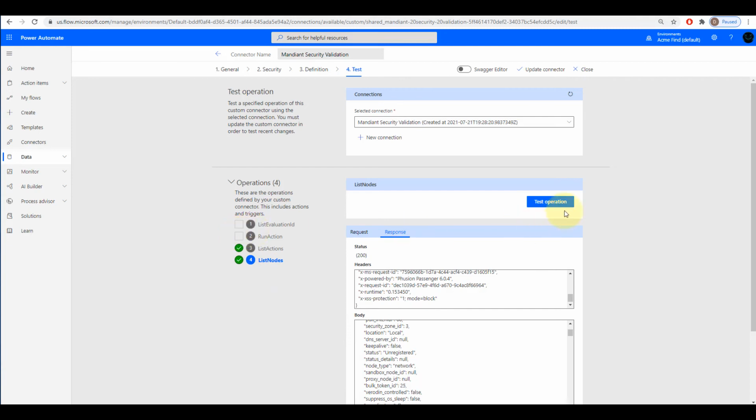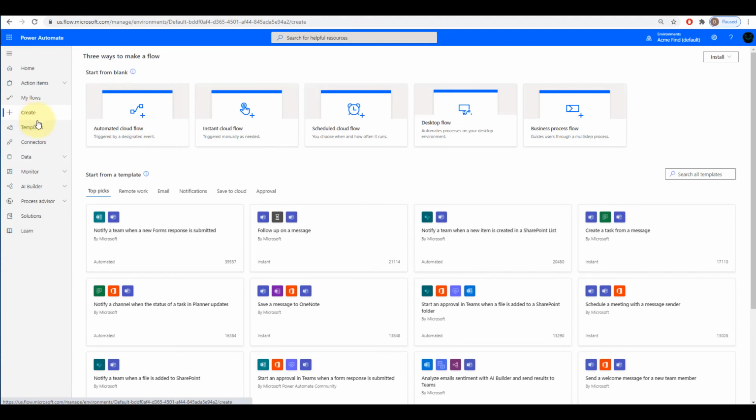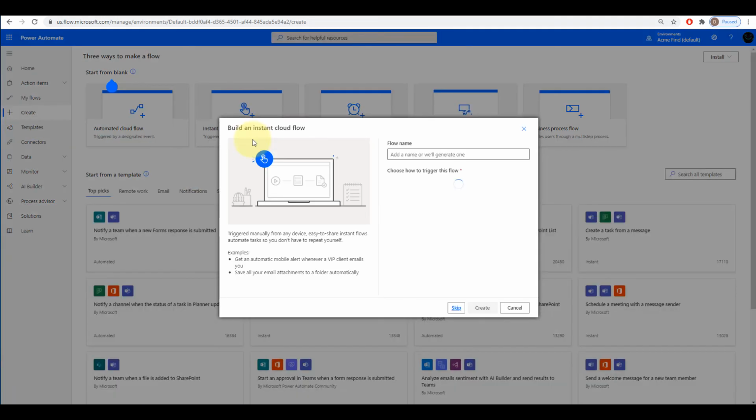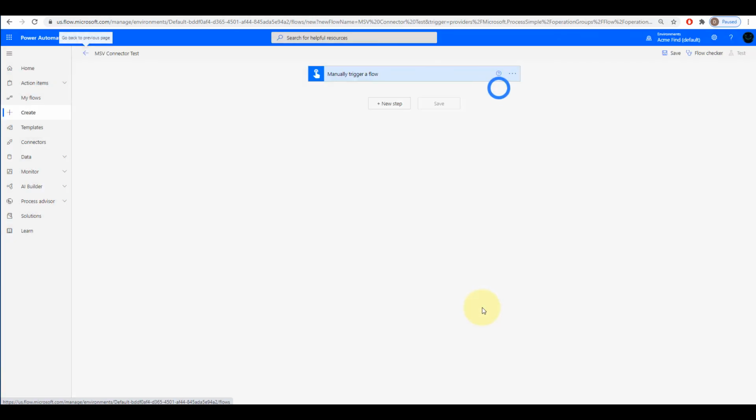I'm not going to use the run action now or list evaluation ID. We're just going to close this out. And in Power Automate, under custom connectors, now I have Mandiant Security Validation listed. Next, let's create a very basic flow, probably one of the most simple that we can create, an instant cloud flow with a manual trigger where we're going to use that custom connector to return some information. We have to give it a name, so I'll just write MSV testing or connector test.